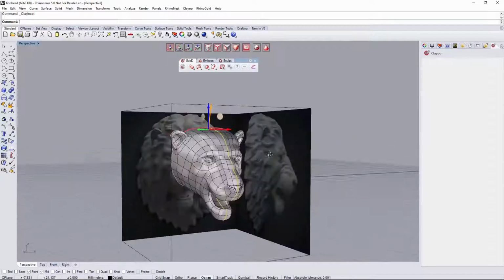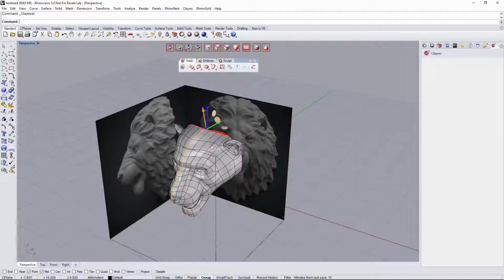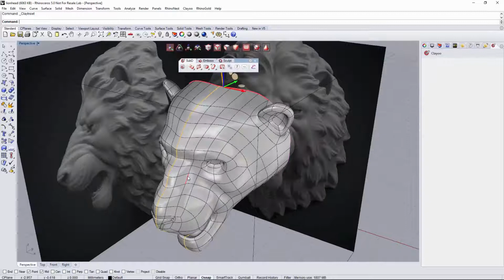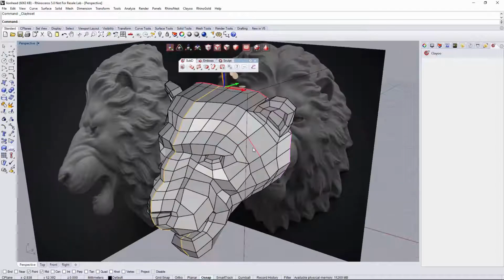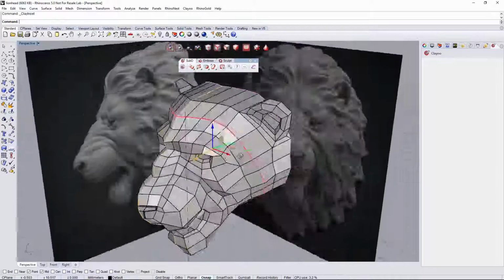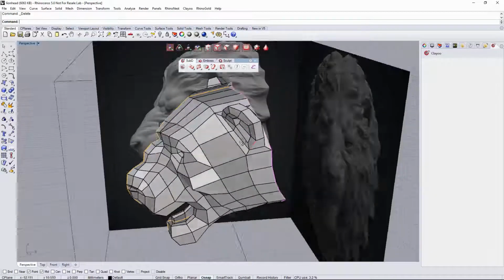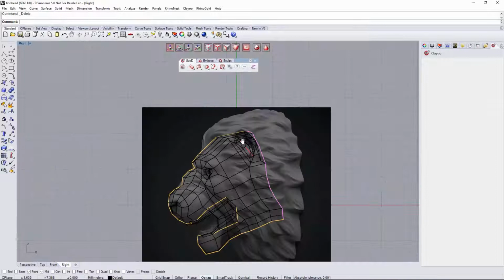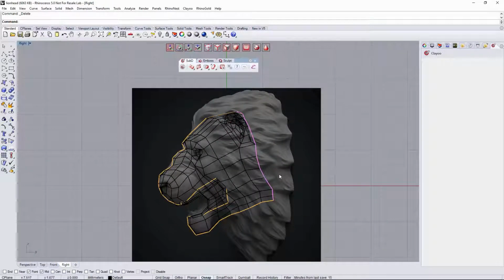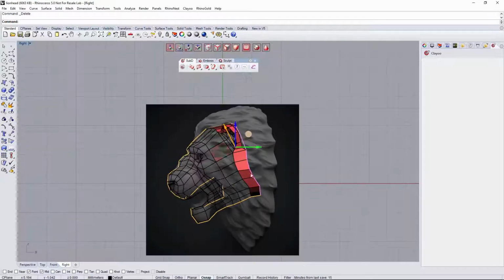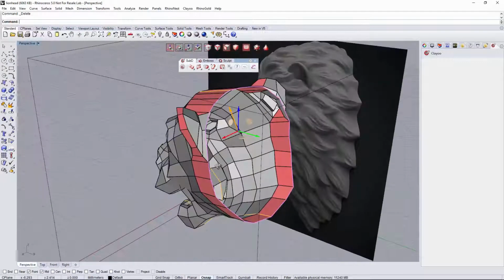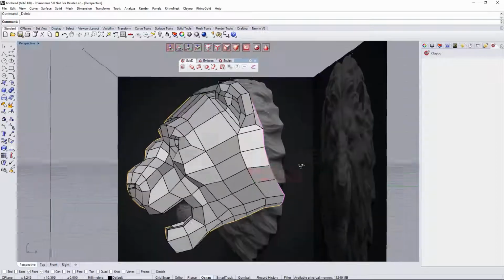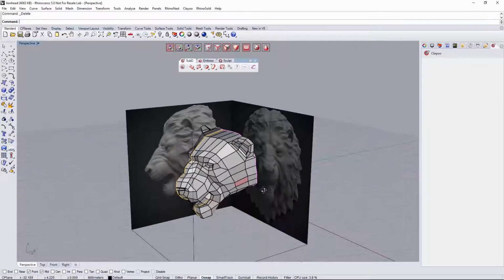Okay, I see that now it's too much stretch. It seems more like a bear than a lion. What we can do right now is, maybe we don't need this definition in here, so we can just delete that, and we can go to the right view. Okay, and select all these parts in here. Okay, maybe I'll have to select everything.